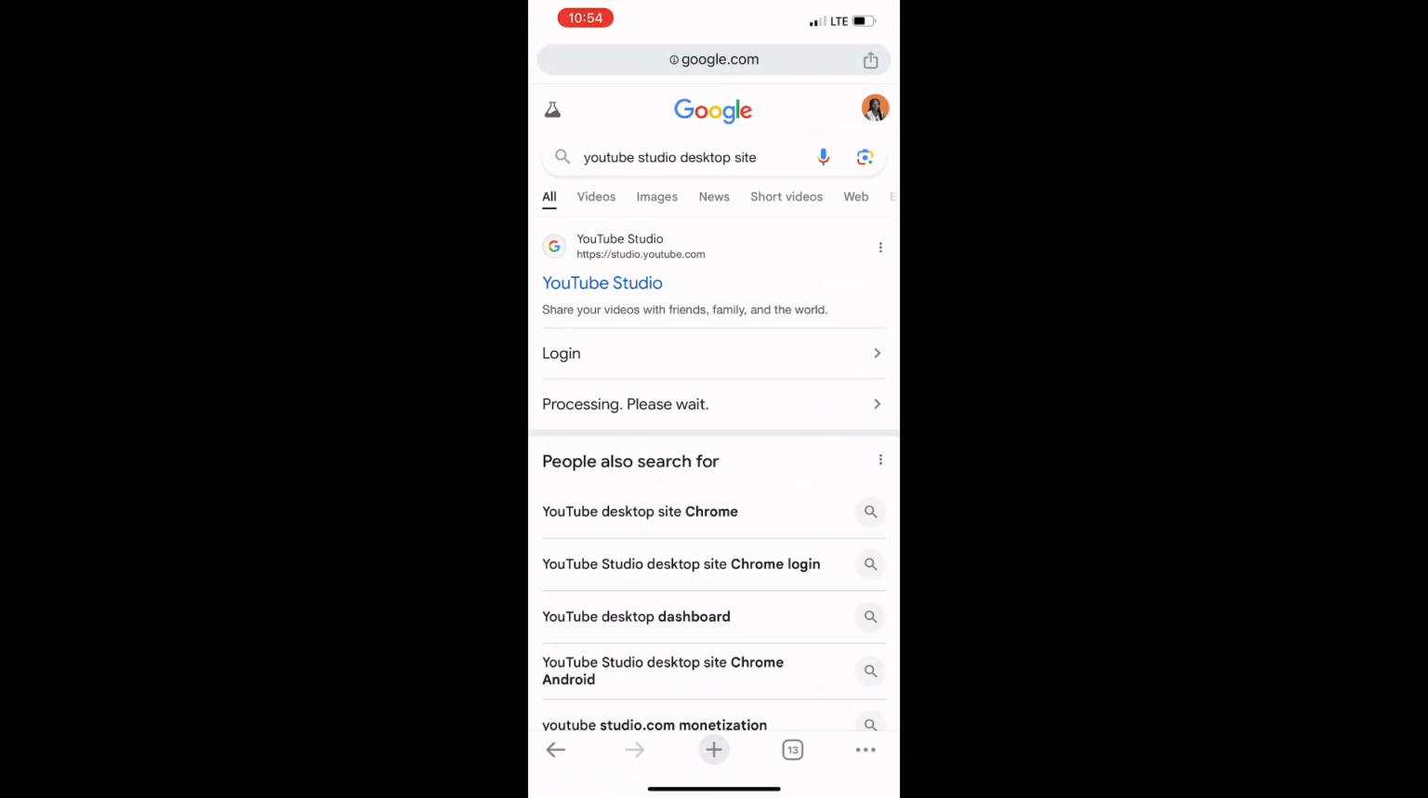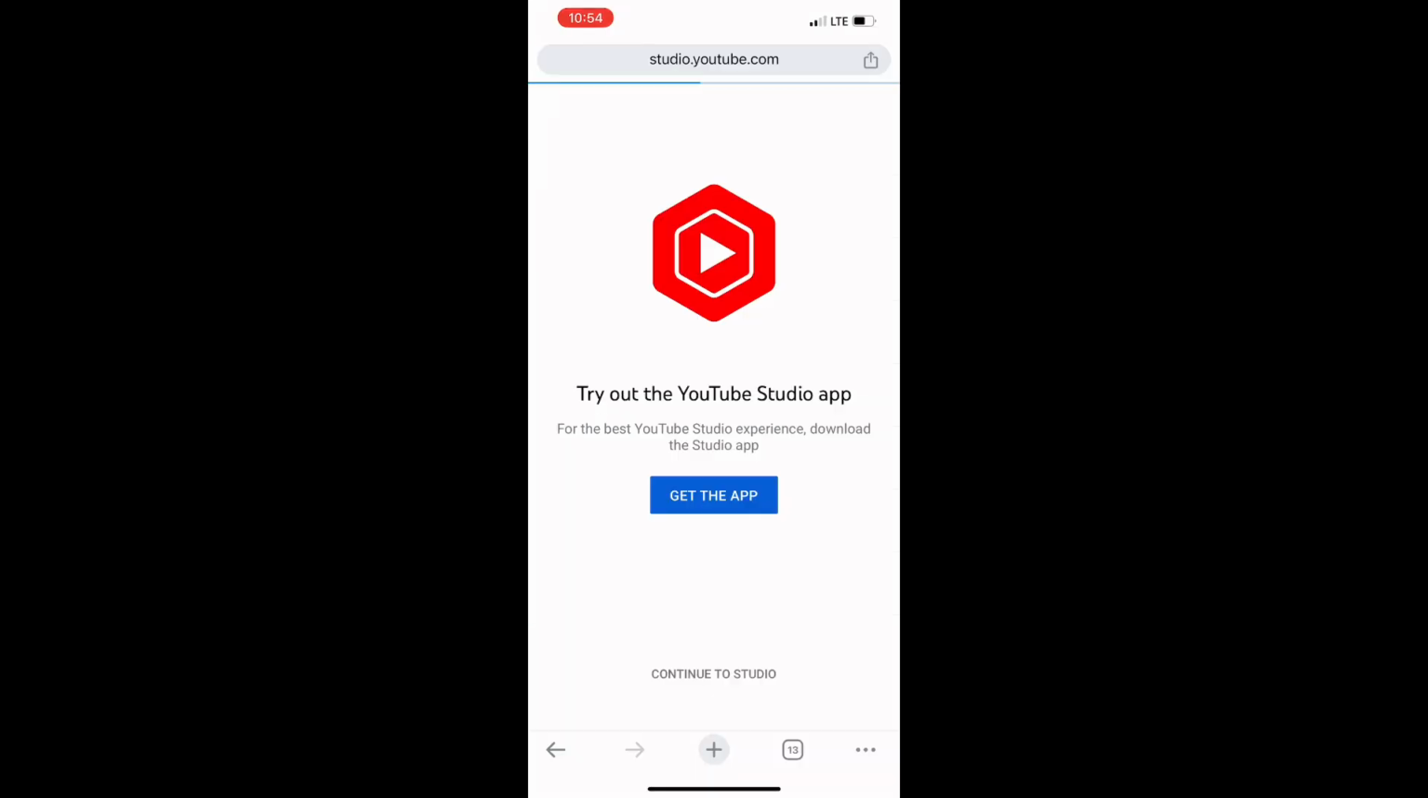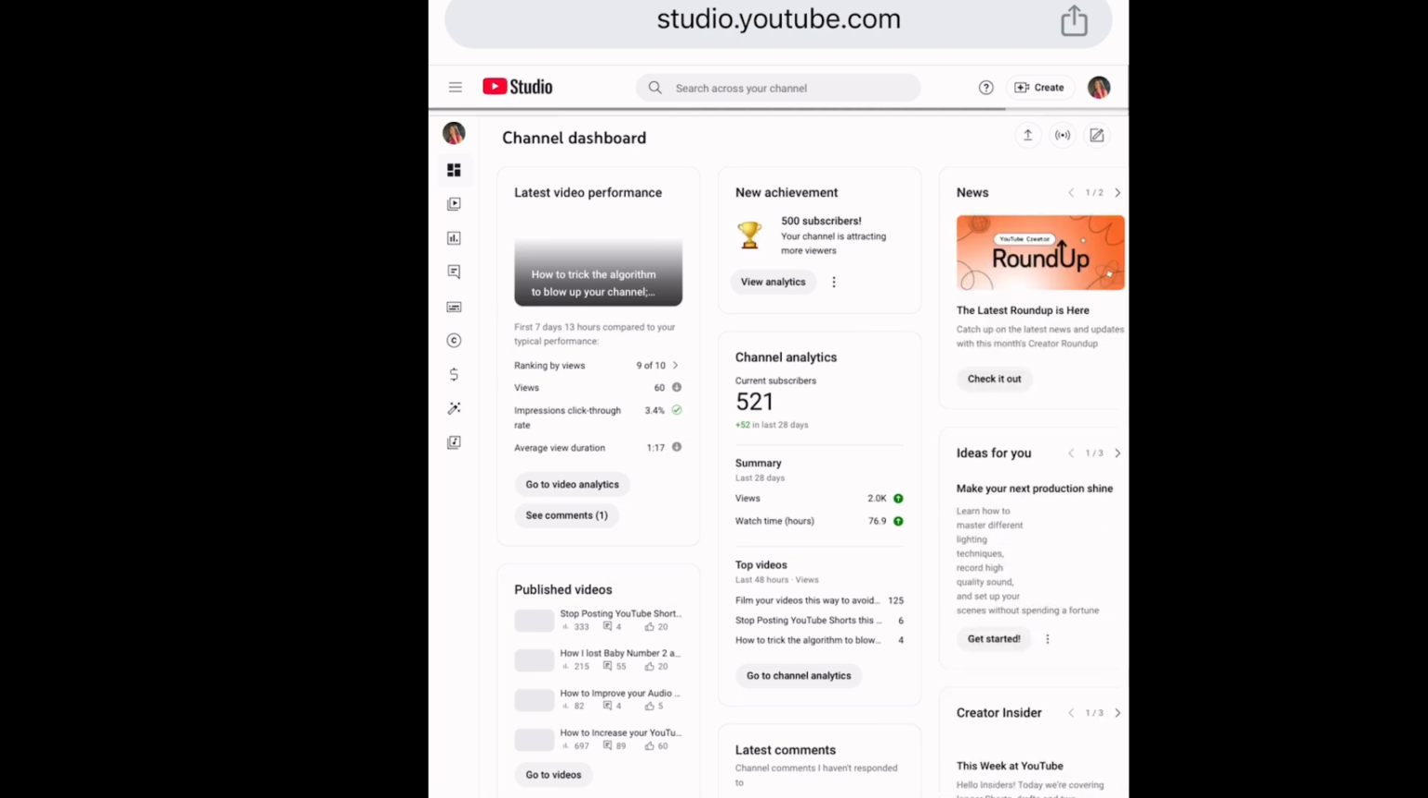Okay, once you go to your browser, it could be Chrome, it could be Google, it could be Safari, depending on anyone you want to use. You just type YouTube Studio desktop site, and it will take you directly to this icon. Sometimes it goes direct to the app, and sometimes it shows you something like this, and then you tap continue to studio instead of get the app, because if you tap get the app, it takes you back to the app. So you tap continue to studio, then it just opens your YouTube Studio in a web manner.